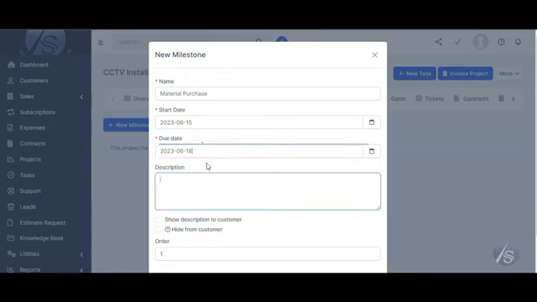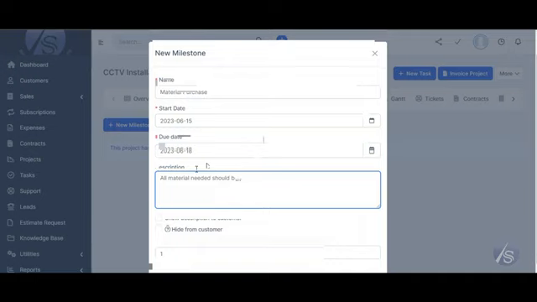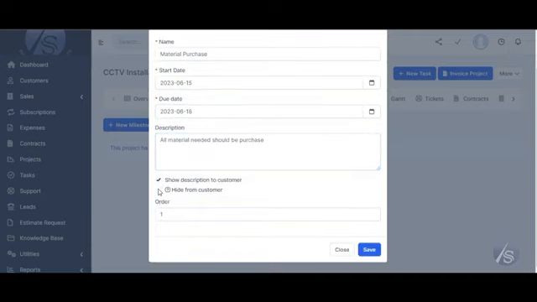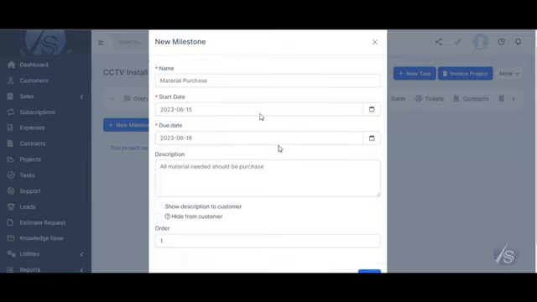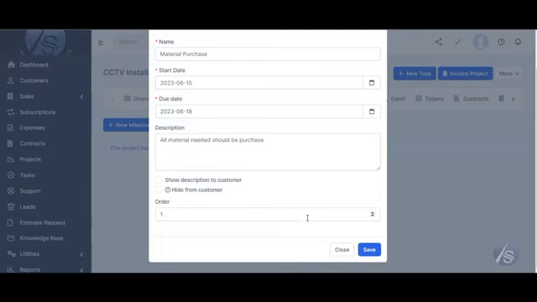Then you can just add a brief description of this milestone. That okay, all material needed should be purchased. Also you can show this description to customers, and you can decide to hide it from customers as well. Now this order actually deals with priority. You can have as many milestones, but the order in which you are going to be achieving each of these milestones is what this order is talking about. So 1 being the highest and on and on like that.